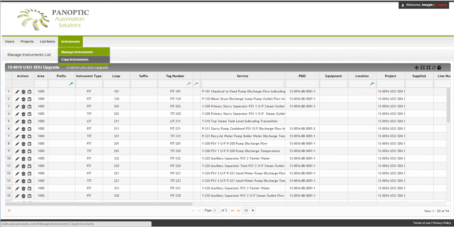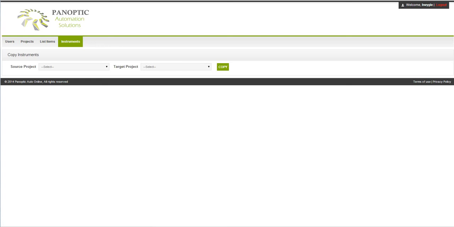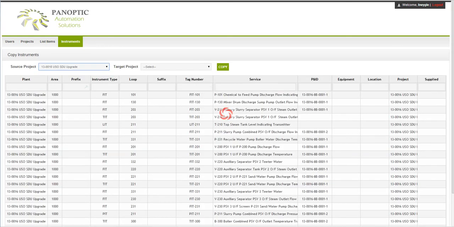And lastly is the copy instruments function. So here you can take a source project and select an instrument that you say want in another project, and then select the target project, which of course is the same as I only have the one project, and copy the instrument over. So if you've got an instrument with a data sheet that you've already completed and you think that's a very similar type data sheet or object for the new project, you copy it over.